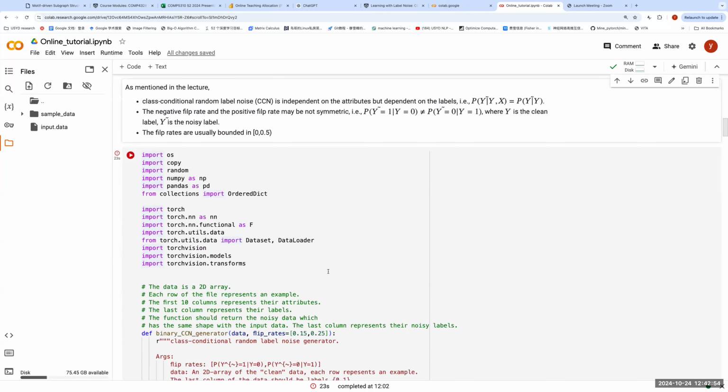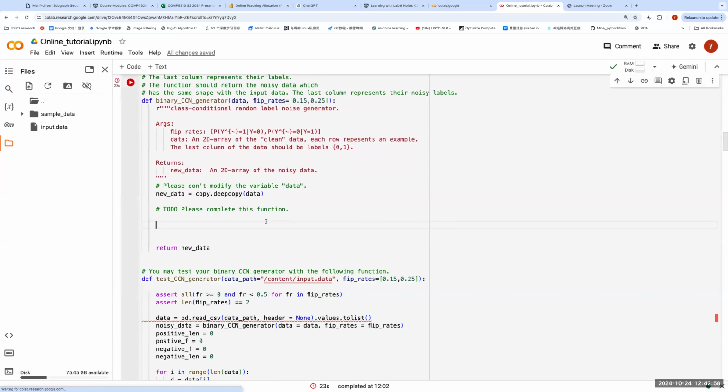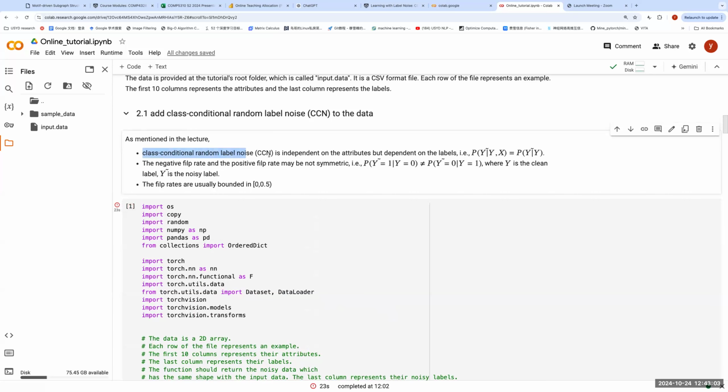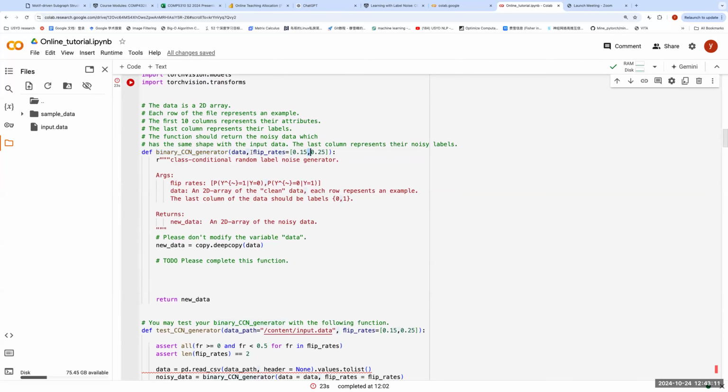Okay. Now let's go to the coding. The first part of the coding is to generate the class conditional random label noise based on the assigned flip rates. So now we define our flip rates as 0.15 and 0.25.